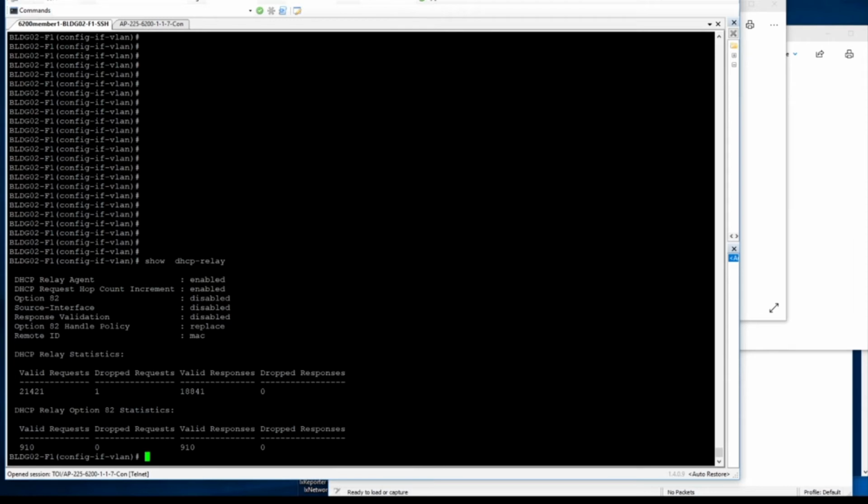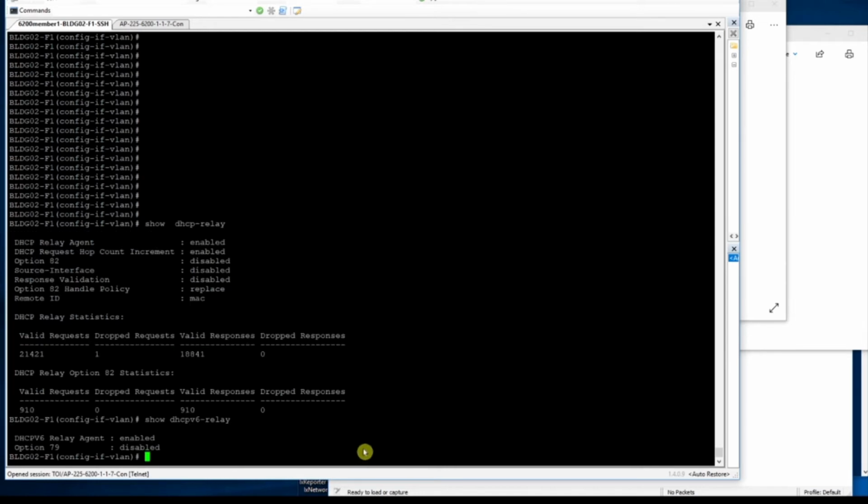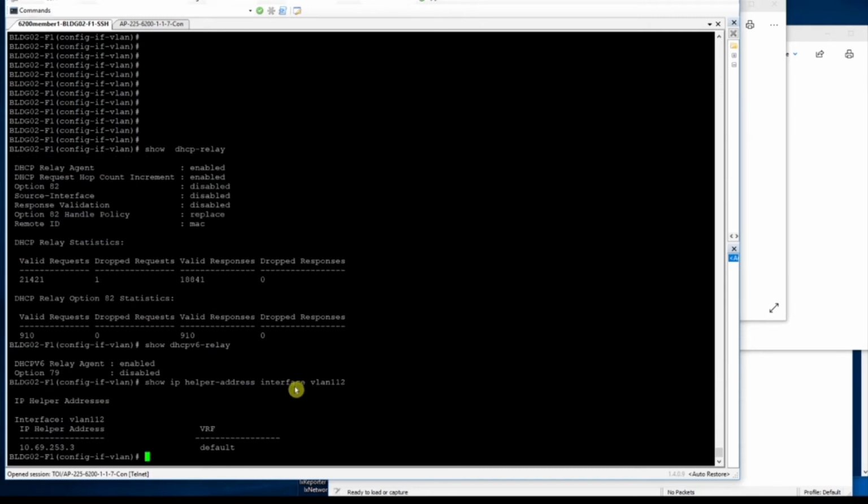We can do a similar thing for DHCP V6. However, all it tells us here is is it enabled and do we have any options configured, and we don't. So we're enabled for both, so we're good to go in terms of that. We can also check our helper addresses too. For V4 we were on VLAN 112, so we're going to check that, and when we do that check we can see we've got the correct helper address that we're expecting.